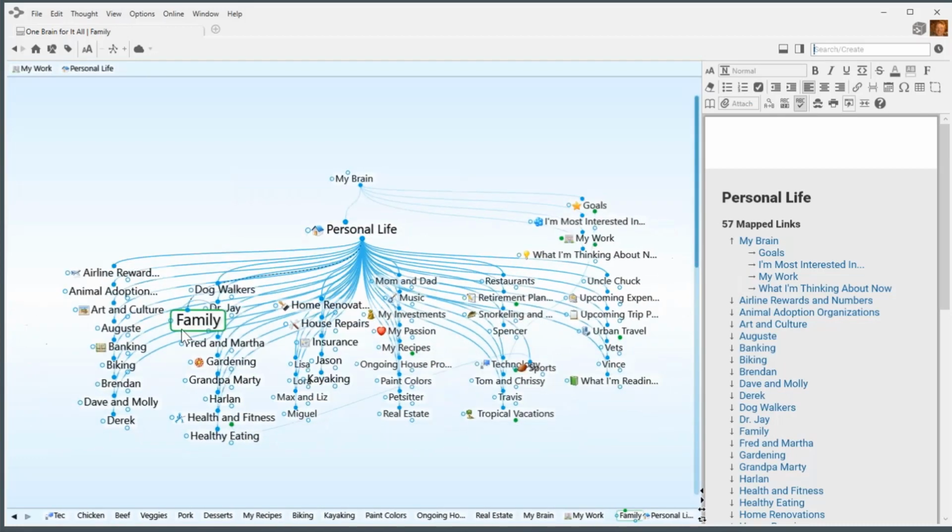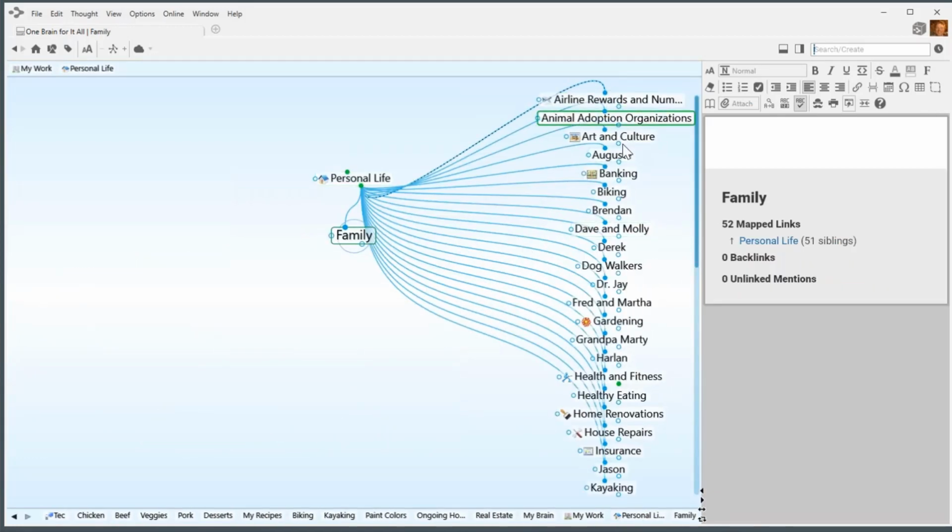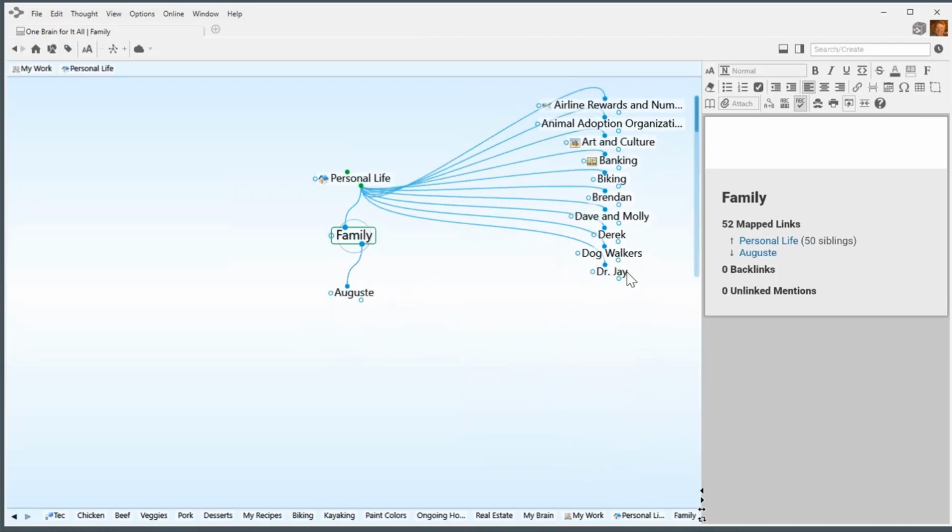And so here is my family thought. And now I can start going through this list. Now I'm seeing the rest of the thoughts that were under personal life as a sibling thought over on the right. And I can go through and find all of my family members. And notice it sort of cleans up the display there. Now that I have a child thought, it doesn't display sibling thoughts any further down below on the screen.